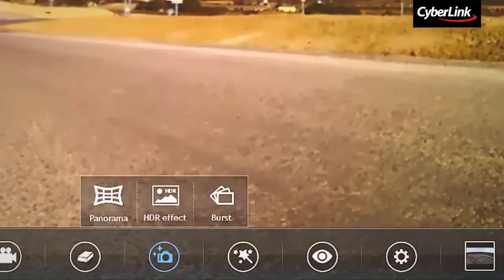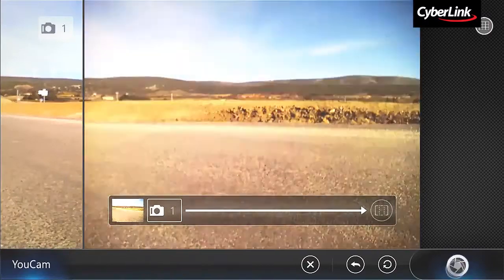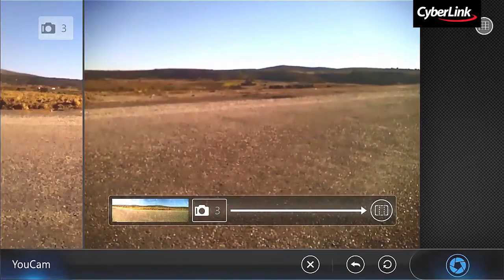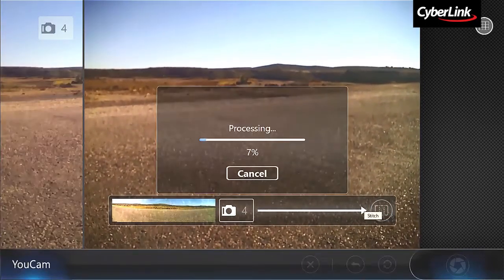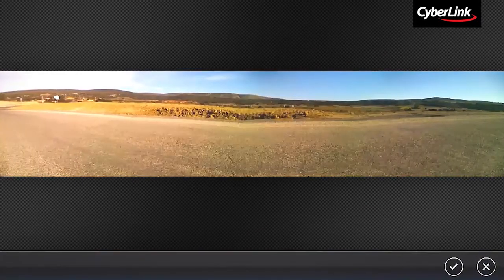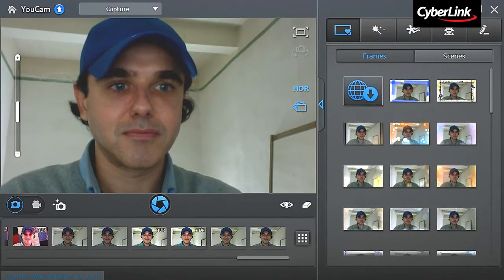Or create a cool panorama image. Take at least two photos. Then click the Stitch button. YouCam makes your life easy.